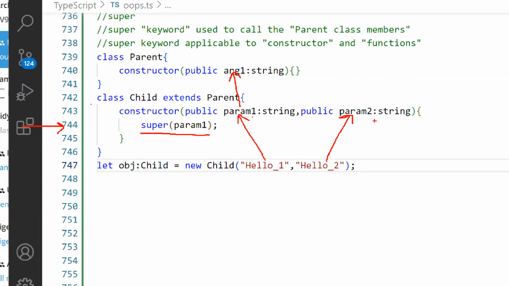Is the child class constructor calling the parent class constructor or not? Yes, the child class constructor is calling the parent class constructor. Once again, finally, parameter one contains what? Hello one. Parameter two contains what? Hello two. Argument one contains what? Hello one. All parameters are public now.